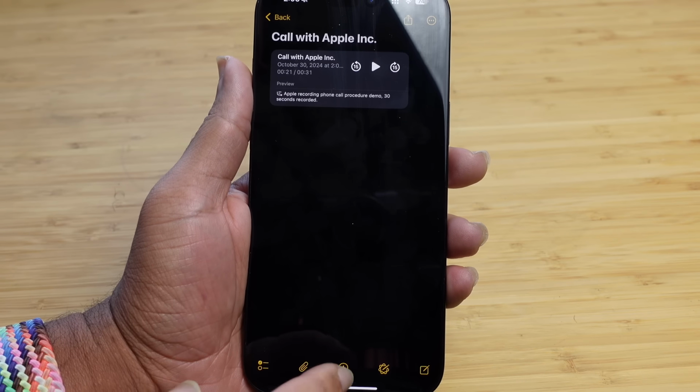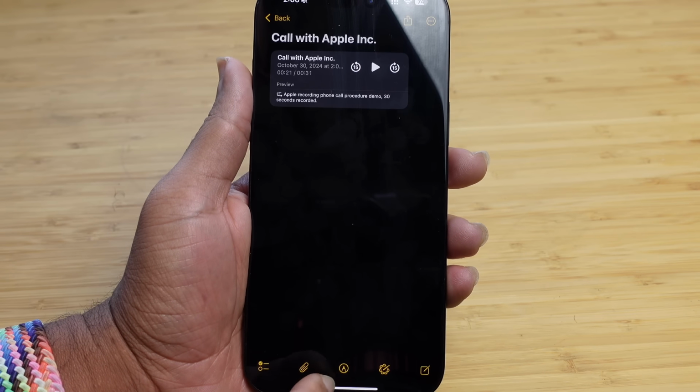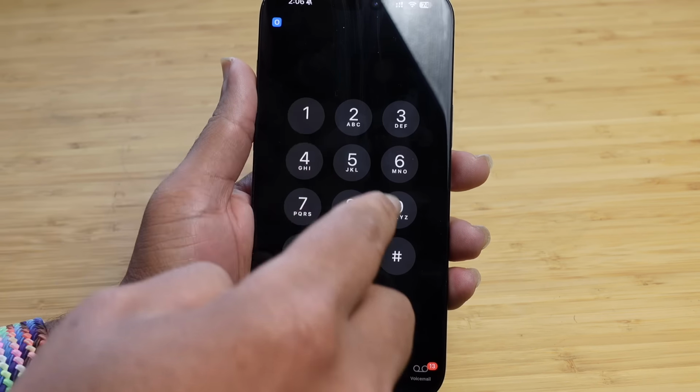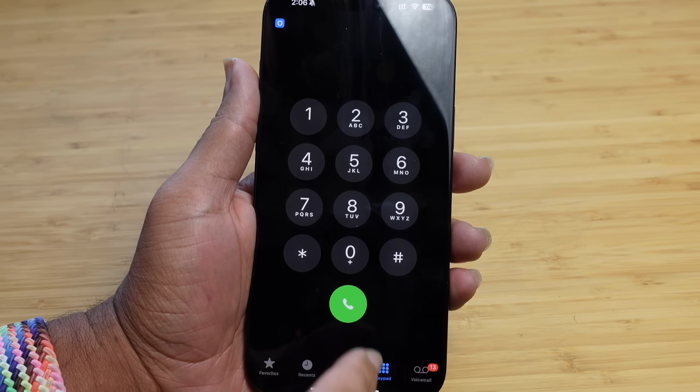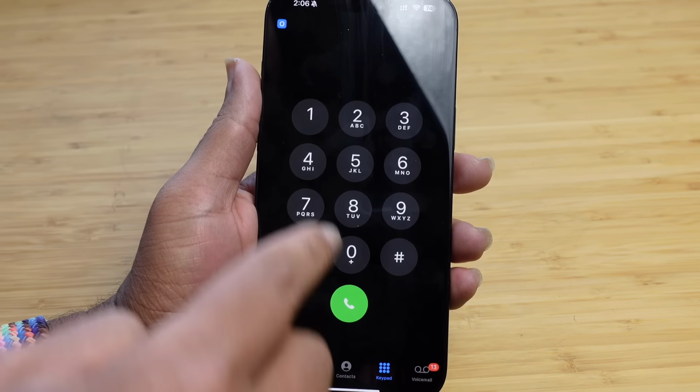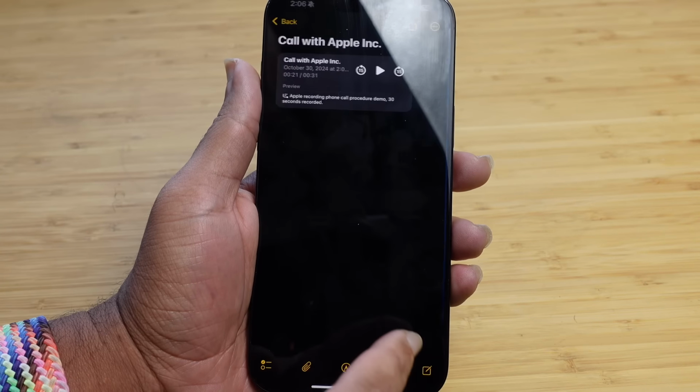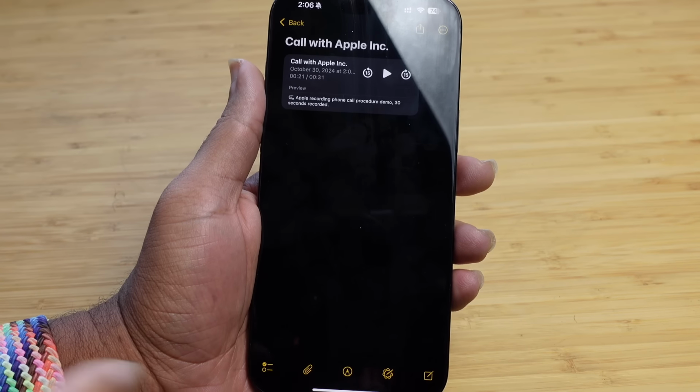So you can start doing that. You can call someone, and all you have to do is just press the number or the little icon in the top left that we pressed earlier in order to activate the call recording feature.